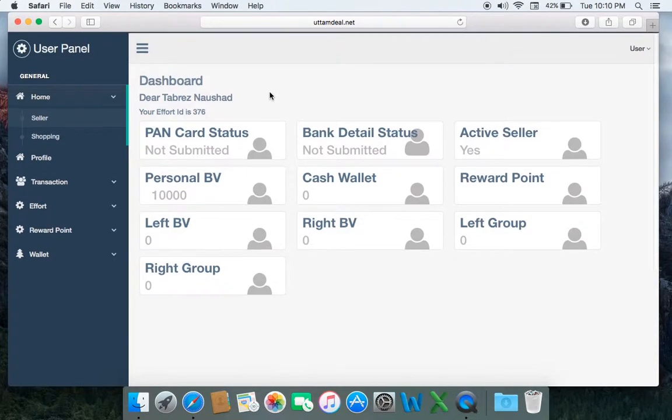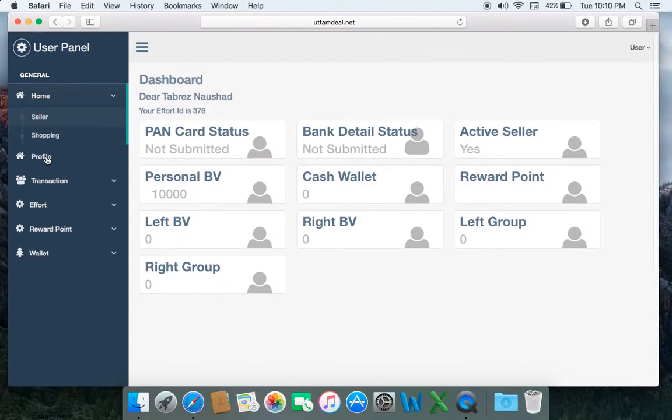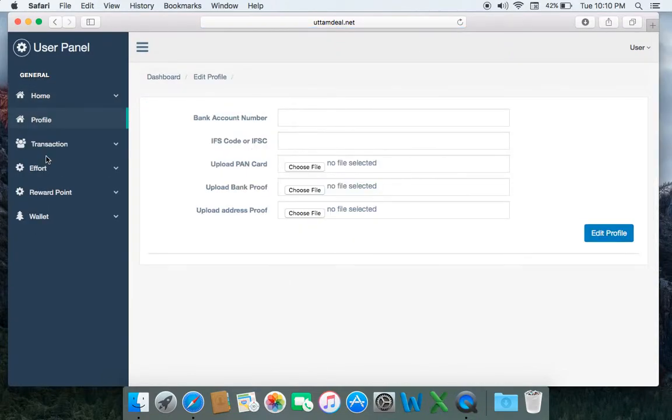Moving on further, this is the profile section. This should be very carefully filled in by you. It is very, very important that you do this. So your bank account number, IFSC code of your bank, your PAN card, bank proof, and address proof should all be uploaded, because without this, we will not be able to make your payments.